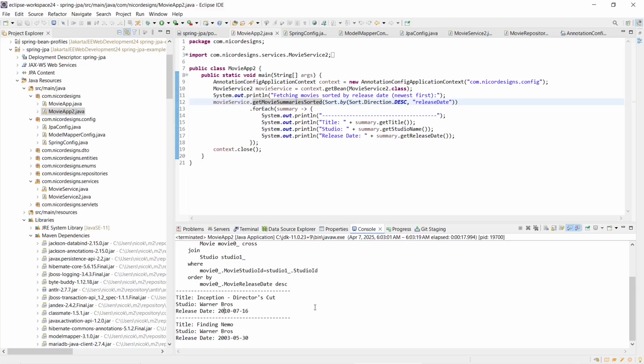Once again, the rest is for self-study. You've seen all the ways you can sort and page it, play around with it, and see what you can do.